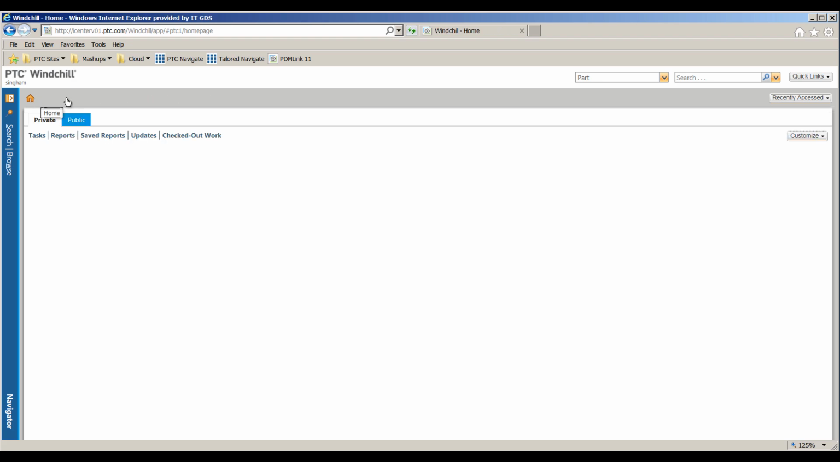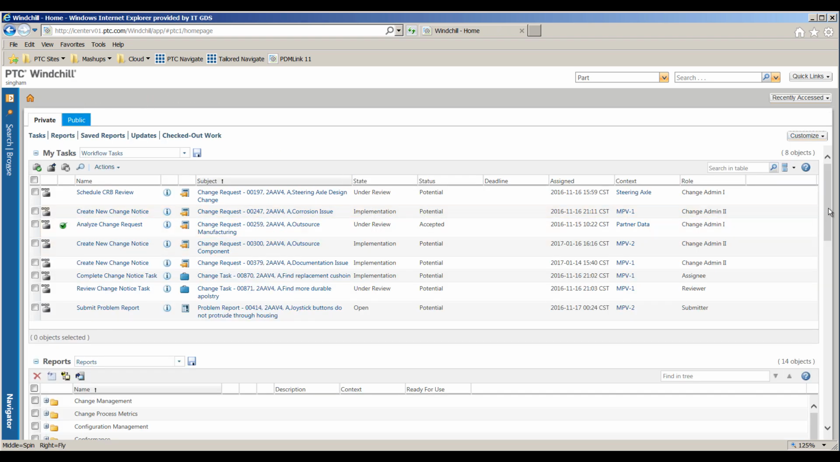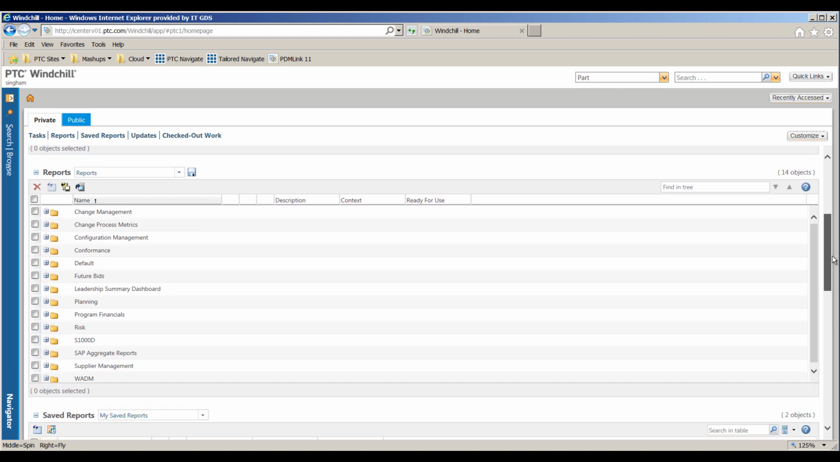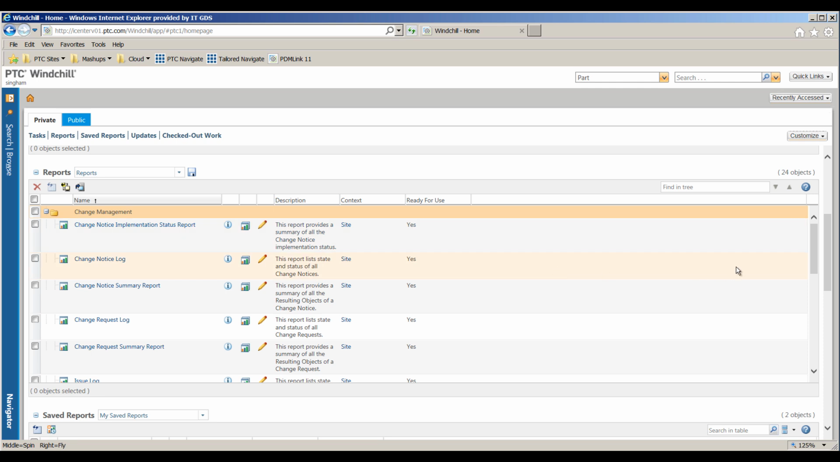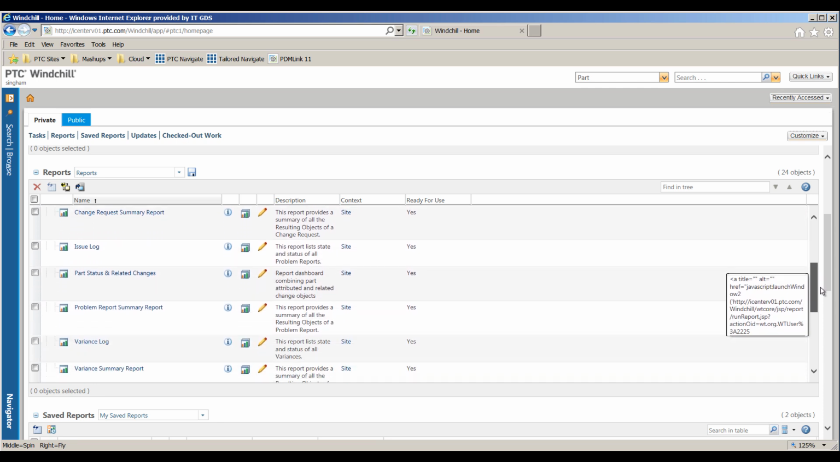Now I'd like to take a look at another reporting tool available in Windchill called Query Builder. Query Builder has been a part of Windchill for a long time, but in Windchill 11 it has been completely rewritten. For those of you out there that haven't seen the great enhancements in this area, you should take note and check it out.